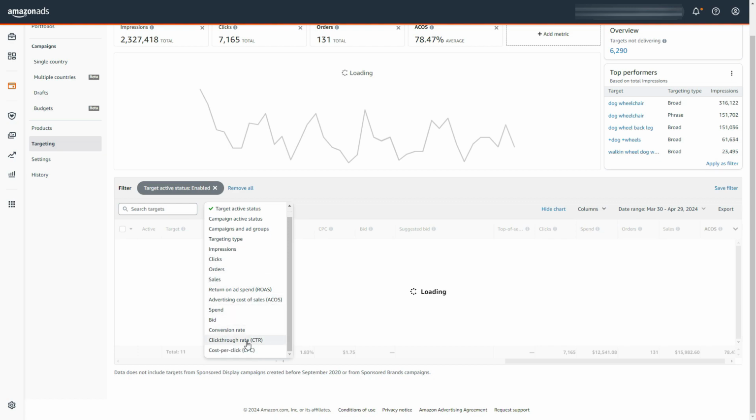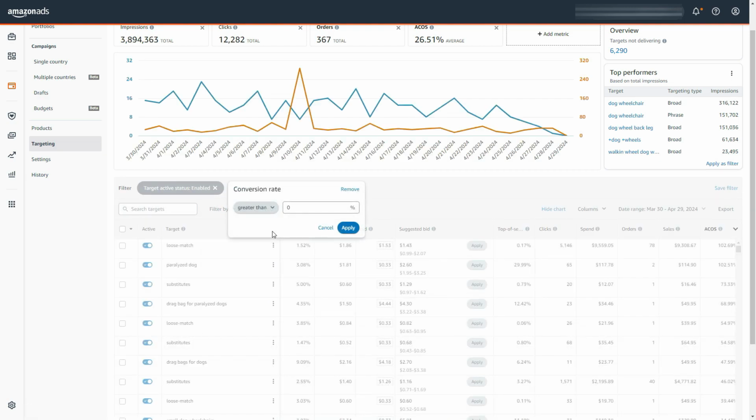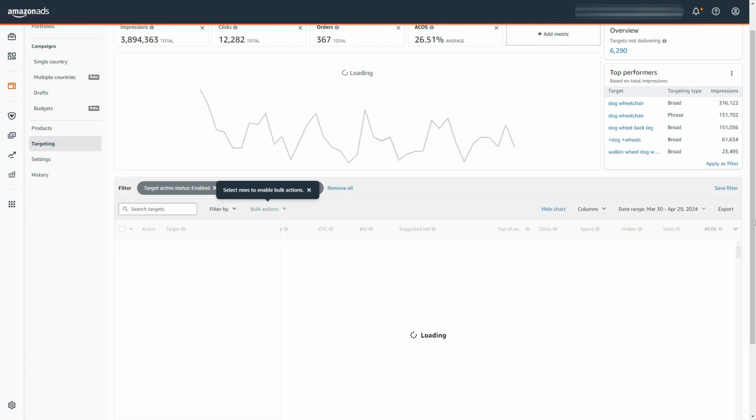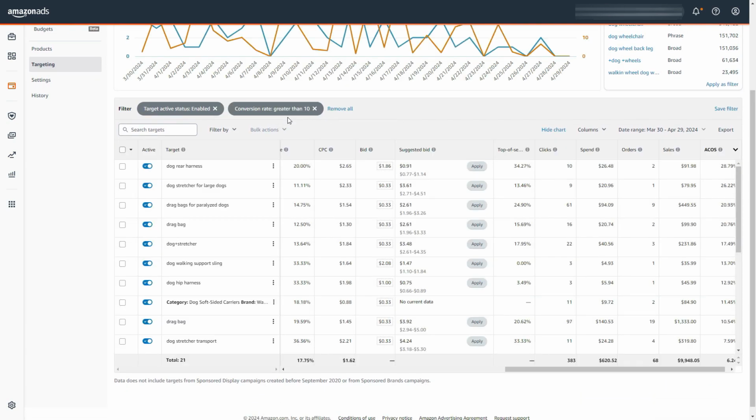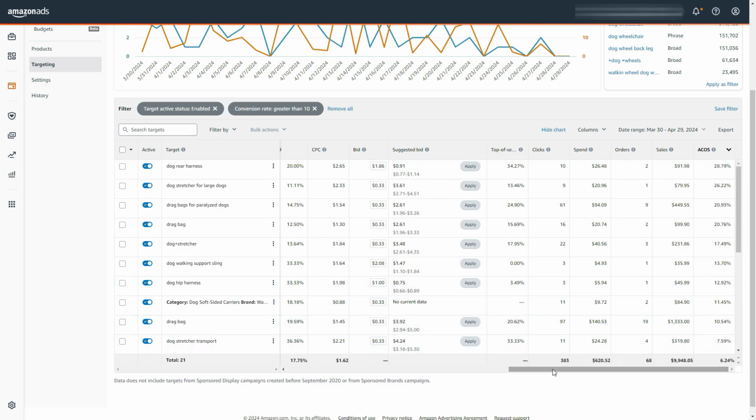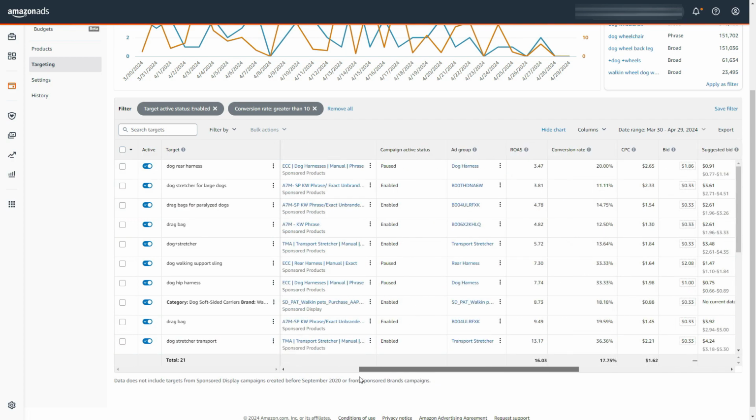And if any keywords have more than 35% ACOS in the last 7 days, you can filter them out and optimize those keywords especially. And again, if you see any keywords giving more than a 10% conversion rate in the last 30 days, you can also optimize those keywords. So you can use a lot of filters in the targeting tab, and that will give you very important data that will help you optimize your campaigns a lot more easily.